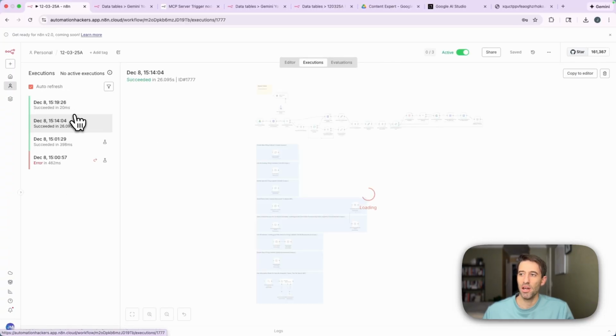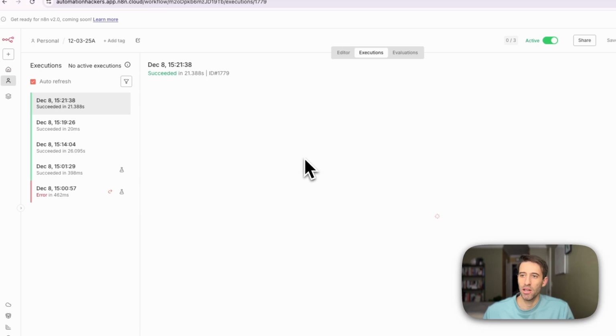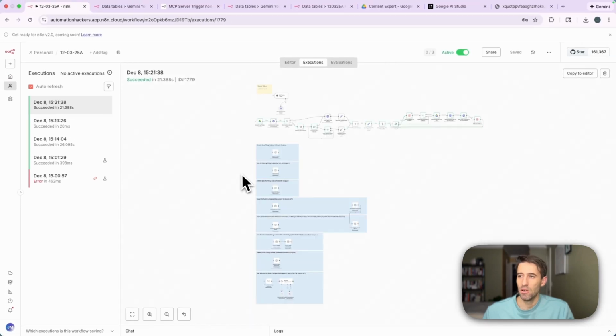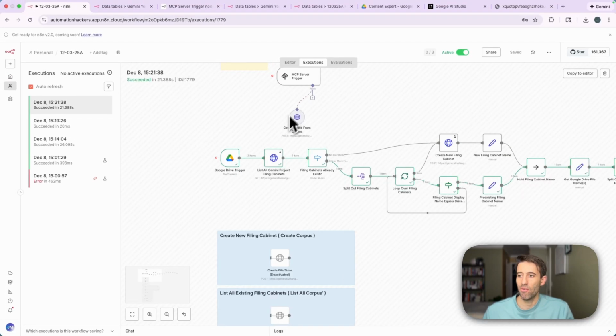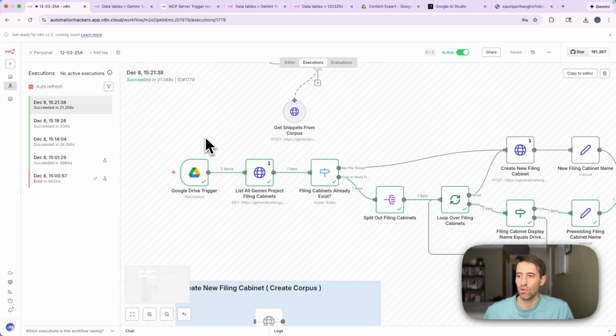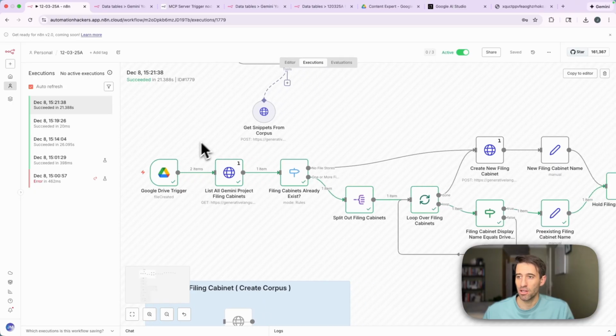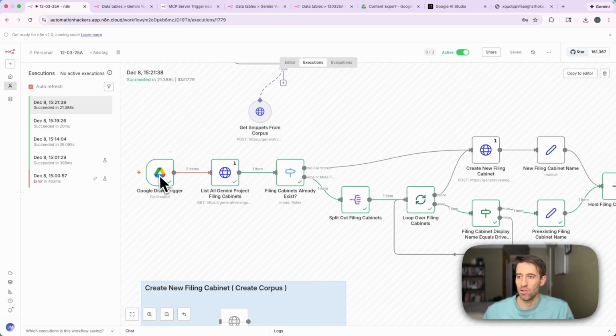We don't have one yet. So now we have one that popped up here. It ran again in 21 seconds. So now you'll see that this went down a different path because we already had a file store created in our project. So we got 2 items that were uploaded to our Google Drive.